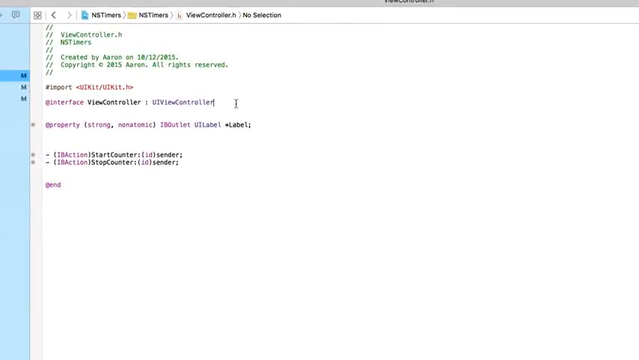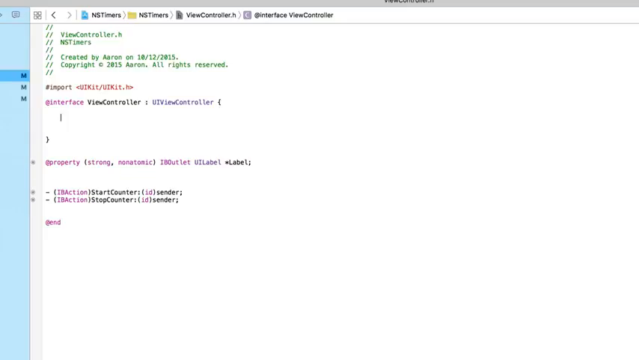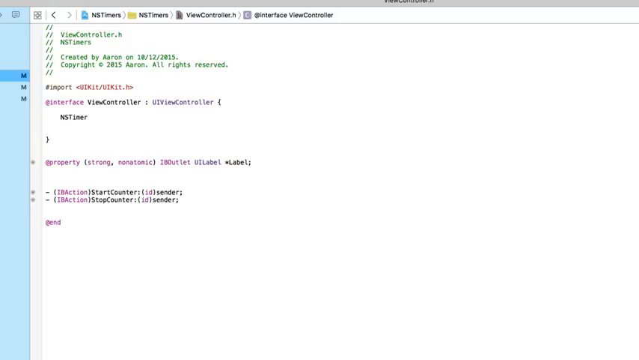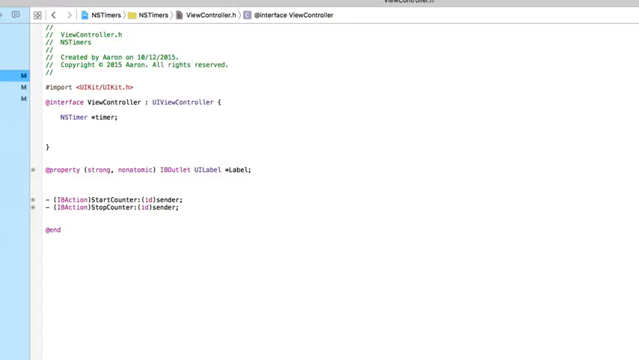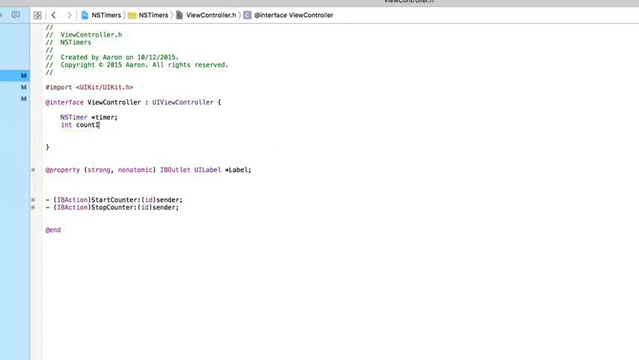So the first thing we're going to do now is create our NSTimer and our int to allow us to create our NSTimer, to allow it to work and display the value of it from within the int. So after our UI view controller here, we'll do our parentheses brackets and press enter. And we're going to first start with our NSTimer, so do NSTimer, and that's simply going to be named our timer, and that with a semicolon. And then we're going to create our int, and this is going to be named our count int, and that with a semicolon.